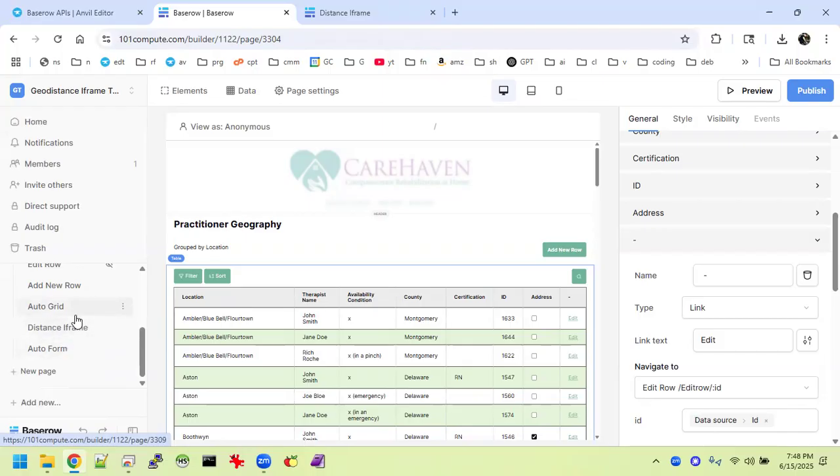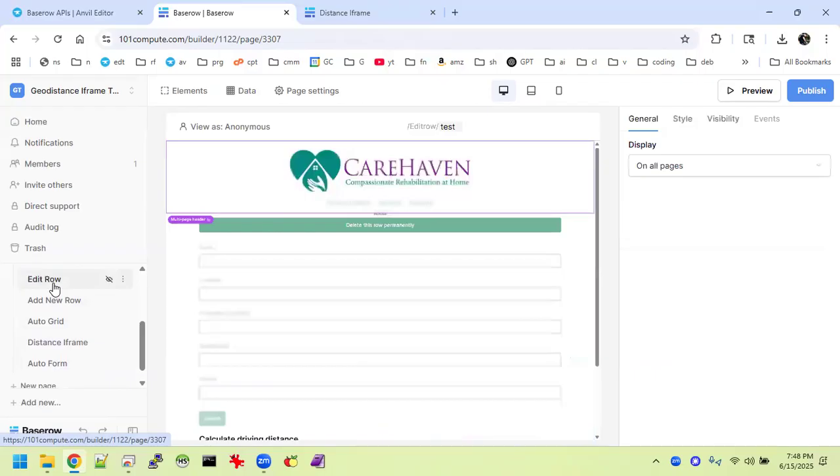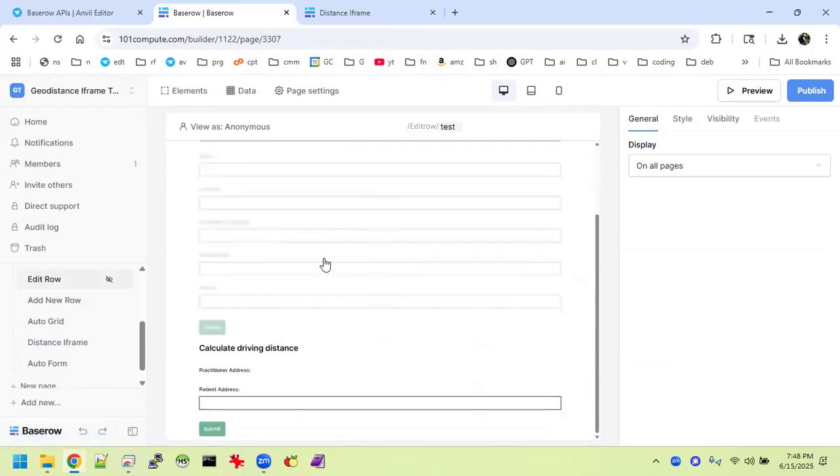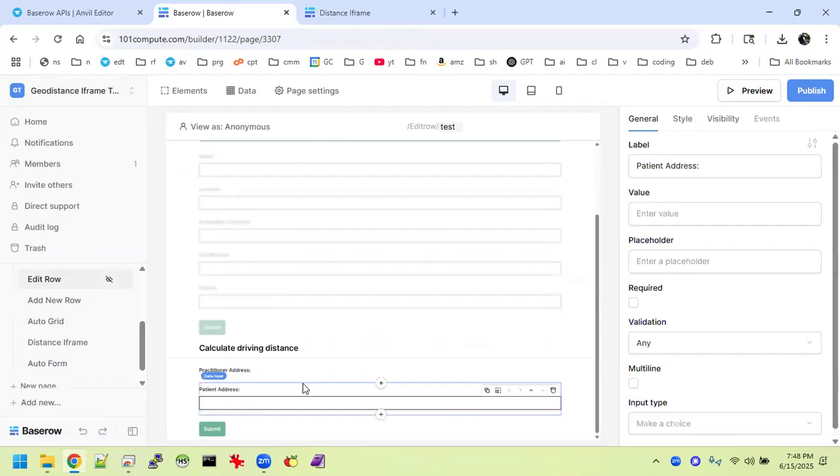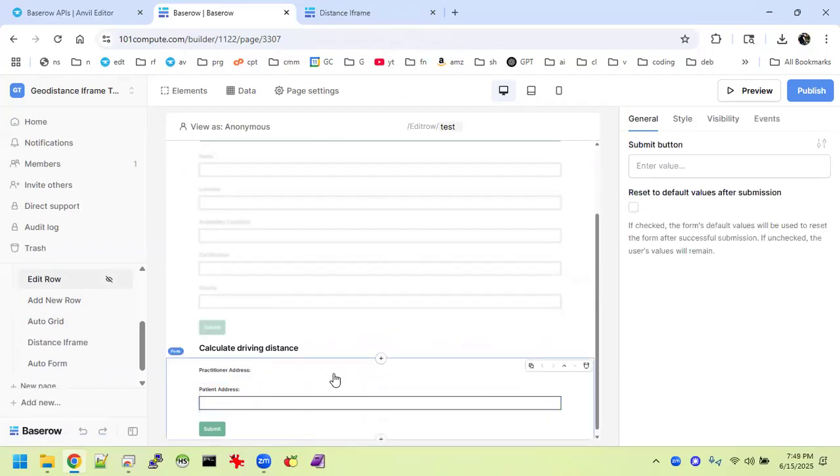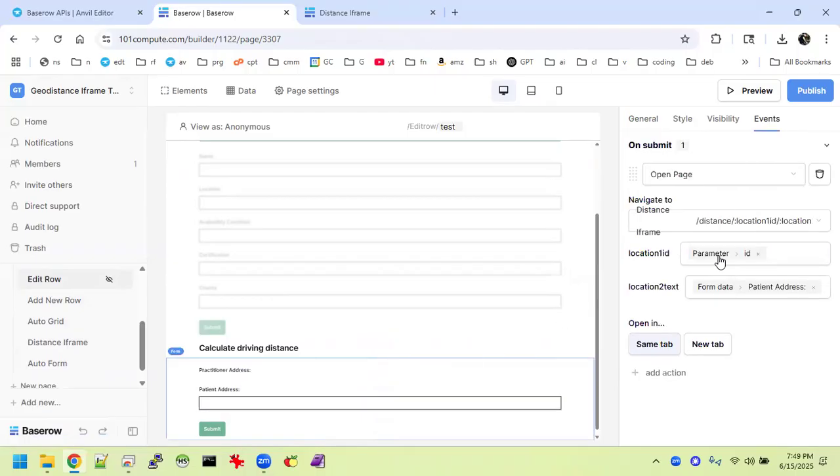What is different is on this edit row page, we've got this form, and we can enter an address for which we want to calculate driving distance. So when that submit button is submitted, we want to navigate to this page we called distance iframe, and we're going to pass the ID parameter of the row which we're editing here. And we're also going to pass this form data, the value that's entered into the patient address.